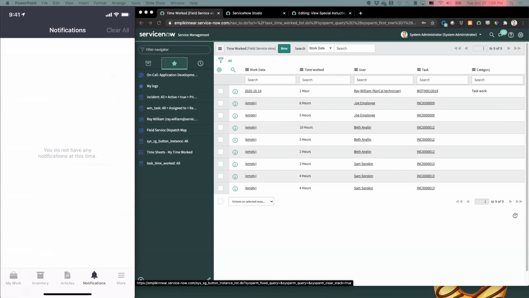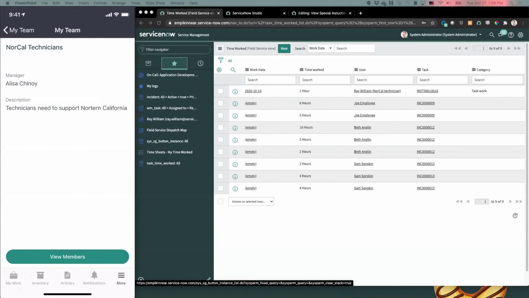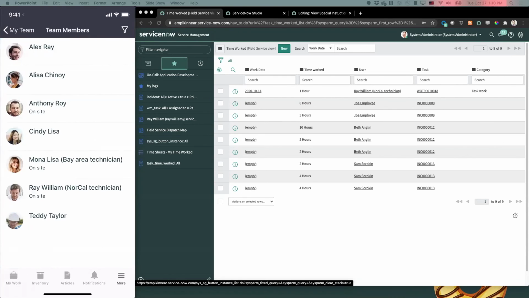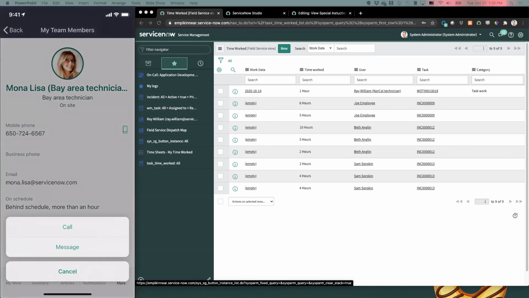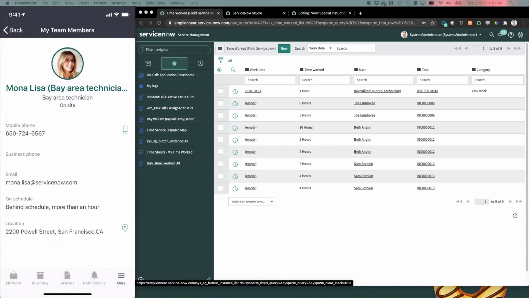And then more will allow me to access additional settings, as well as my team. So I can see that I'm signed in here as a technician in NorCal Technicians Group. I can see my manager, tap into that team, see who my manager is. Hopefully I know. See my team members, maybe tap into one. Maybe I need to call that person or send them a message. I can do that right out of here, or see where they are right now.